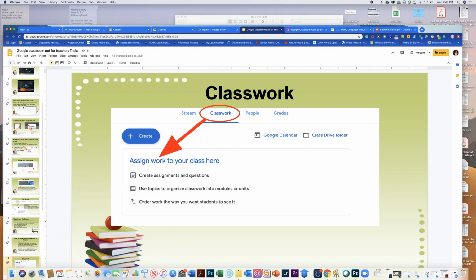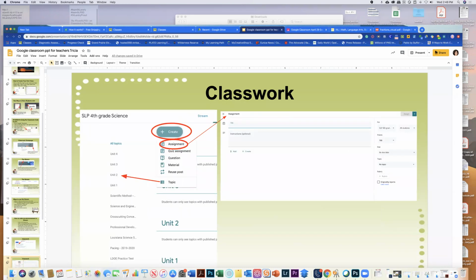All right, so in the Classwork tab, the Classwork is really where you go to assign work to your students. That is where you're going to create assignments, give them questions, assign quizzes, all those good things right there in the Classwork tab.